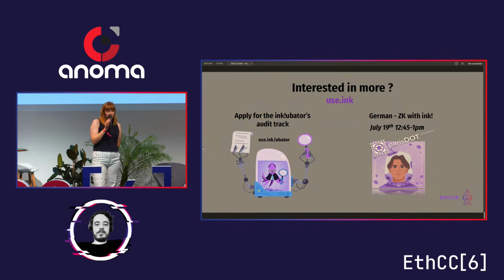If you want to know a bit more about Ink, of course, you can just go to use.ink, and you can apply for the audit track. And in two days, there will be an amazing presentation by Germán at Paris.com. You will be able to see how it is possible to use zero knowledge with Ink. It's kind of an experimentation.